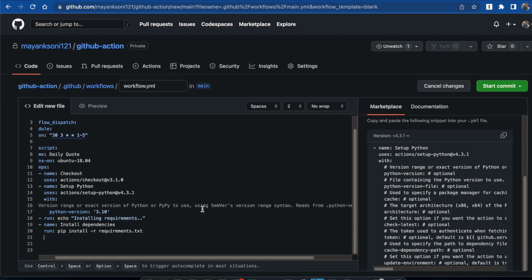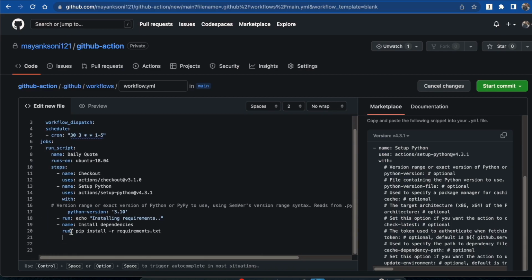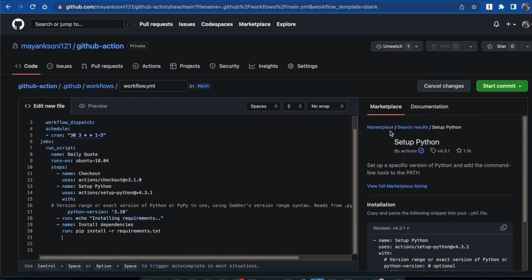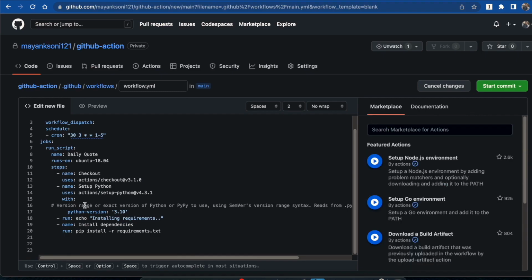Okay, so why have I done it this way now? Because this particular command might not be available in the marketplace, or I don't want to search for it. Just to show you both the examples, we can have the predefined actions in this manner, as well as we can run our own commands like this. So after installing the dependencies, I will run my script. I will name this one as running script, and run python3. Sorry.